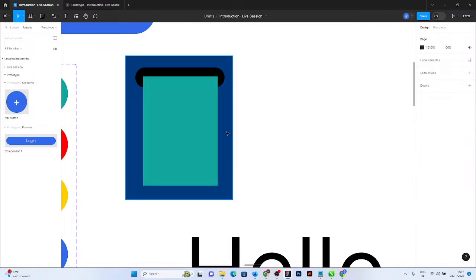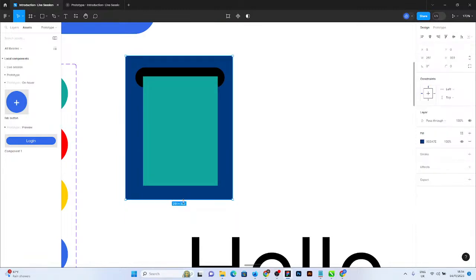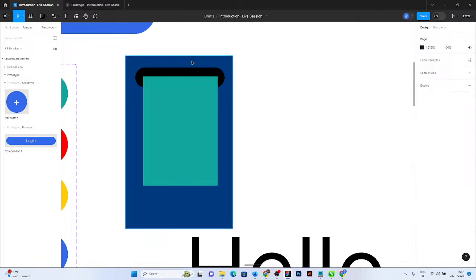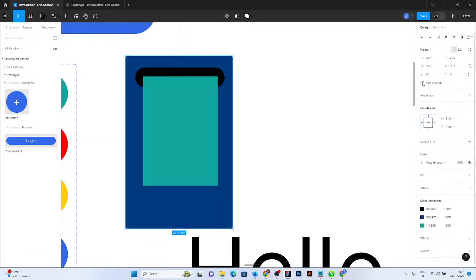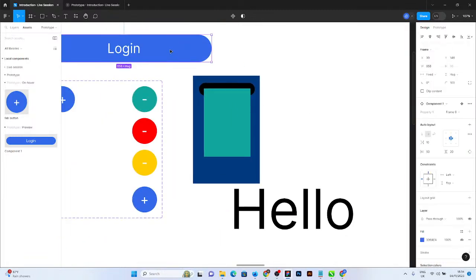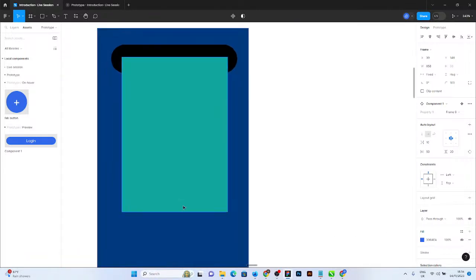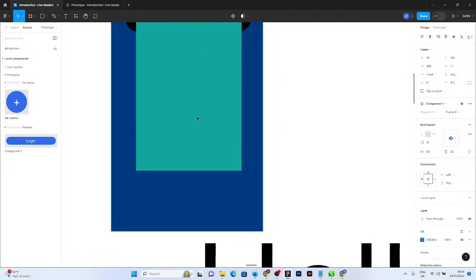Now, I want a situation now in this particular frame, I'm going to click on clip content. Now, I want a situation whereby if I should click on print, this thing should come out, okay? So I'm going to have print here.